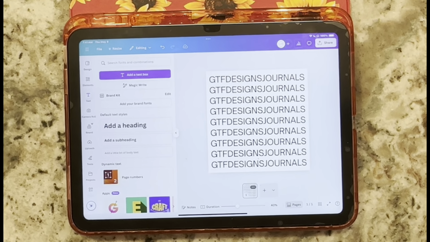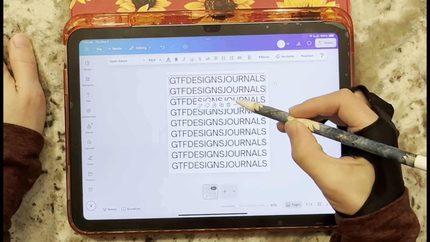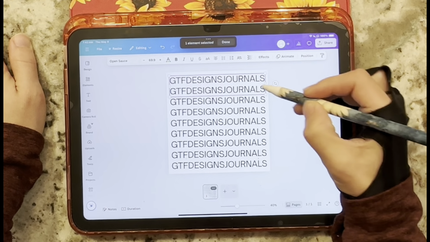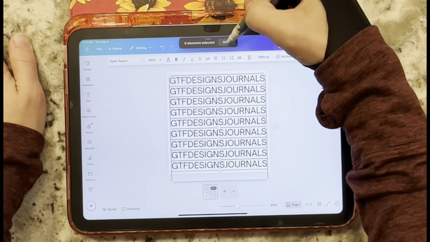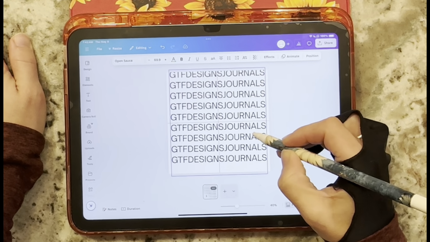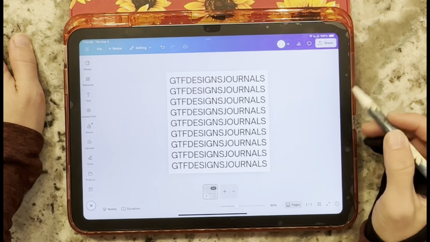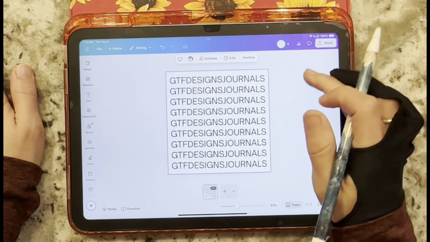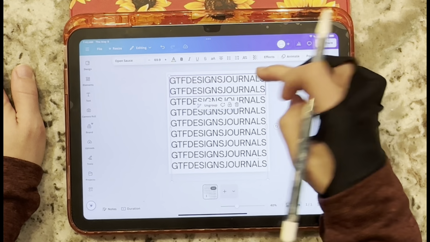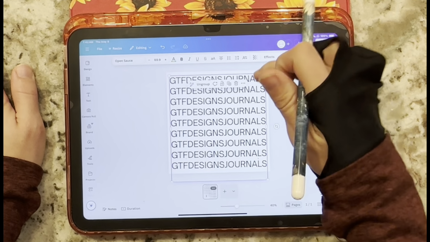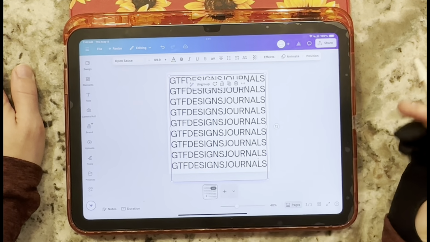Okay, so now I have my whole canvas filled up, and I'm going to hit the first one, hit the 3 dots right here and select multiple. So I want to select them all like that, hit done, and then group. So I have them all grouped together. Okay, let's get that centered. Sometimes when you group them, you have to really tap in the corners where the little white dot is to select it all so you can do something with it.